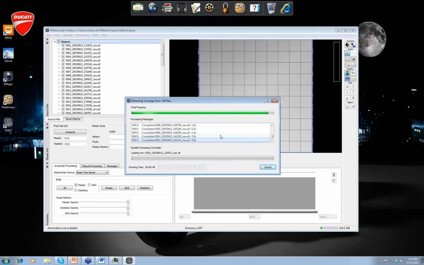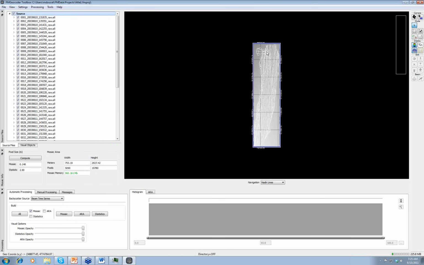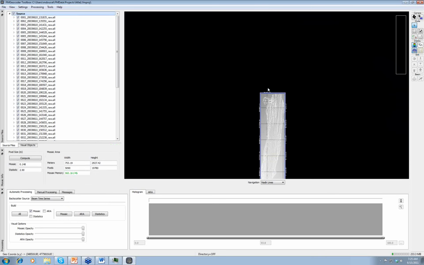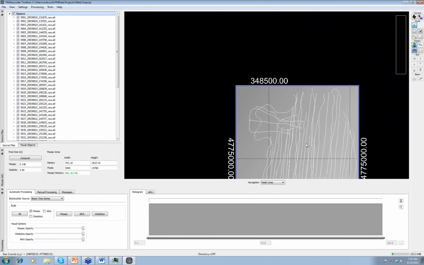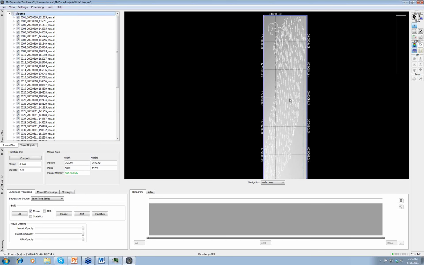And what it's doing now is it's actually extracting the coverage from each one of the lines. Okay, let me go full screen. All right, so here we have our coverage map. Those of you familiar with some of our other products will recognize this. It's basically the same type of view you get within DMagic. Just an overhead view of the survey area.